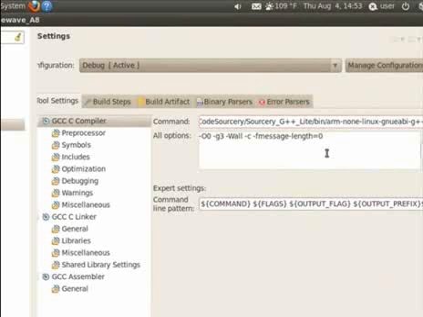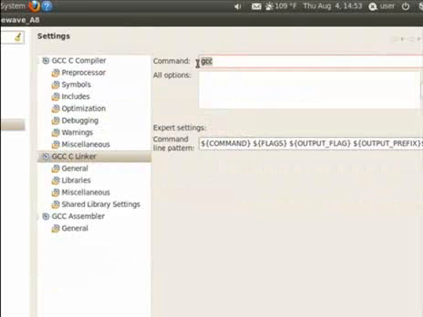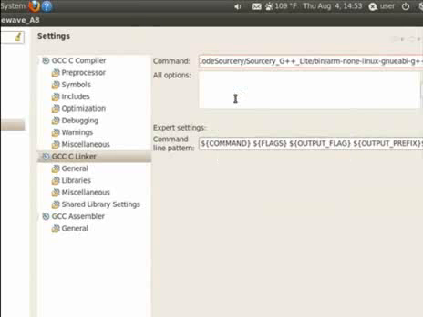That's the tool that is going to be used to compile my code. The same tool is used for the linker. So I can simply copy and paste the tool on my linker options as well.